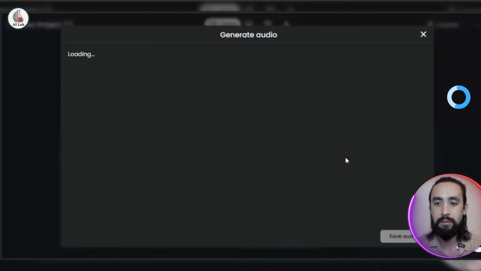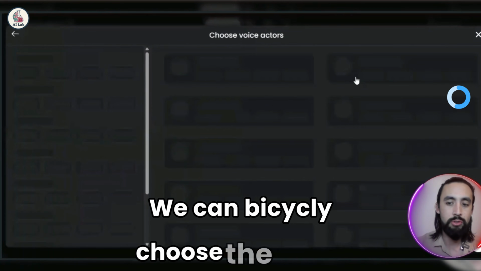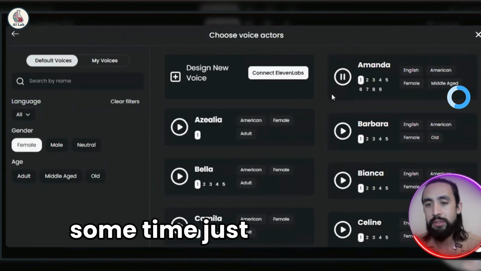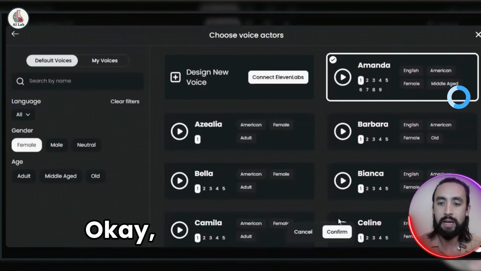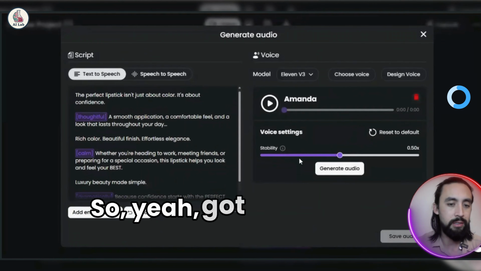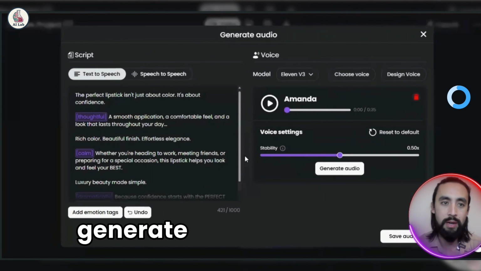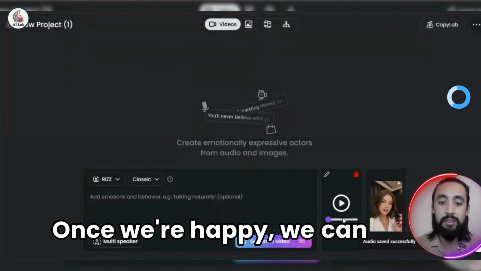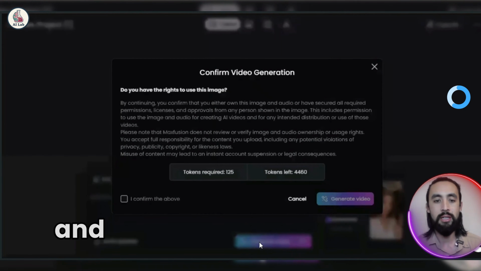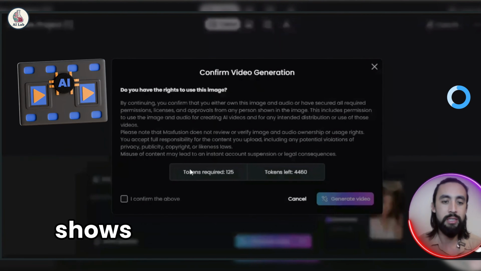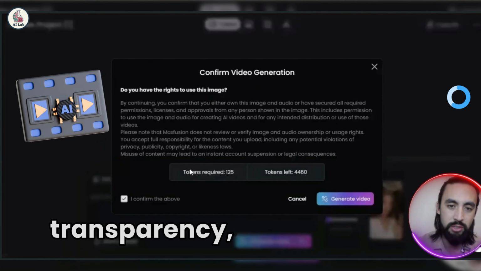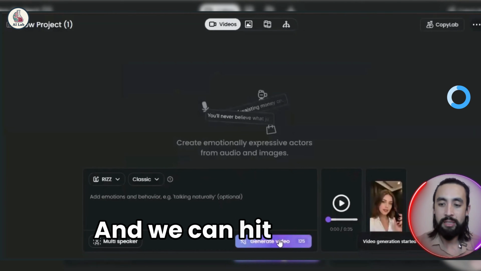Upload that audio. Okay, we can basically choose the voice. So you might want to take some time just to make sure you get that voice right. Okay, that was a manger. So yeah, basically got a summary of the text. We can go ahead if we're happy. Once we're happy, we can generate that audio in Riz. Once we're happy, we can save that audio and we can go ahead and just generate that video. Shows us how many tokens it's going to take, so full transparency, which is really, really good. And we can hit generate on the video.